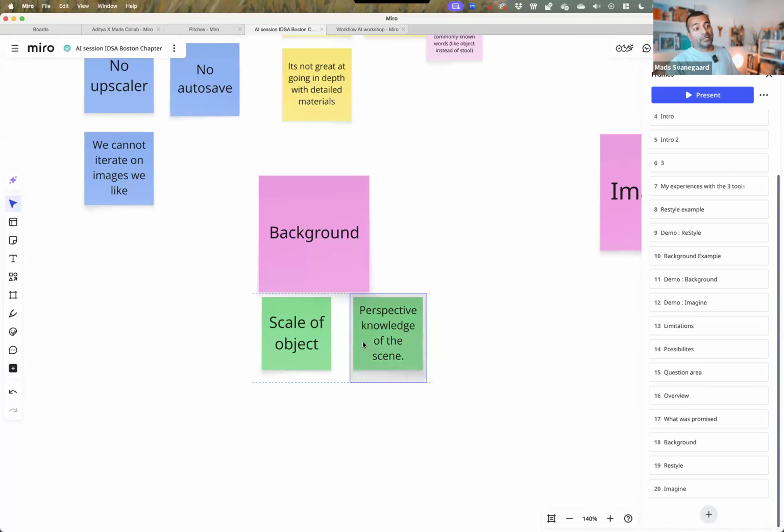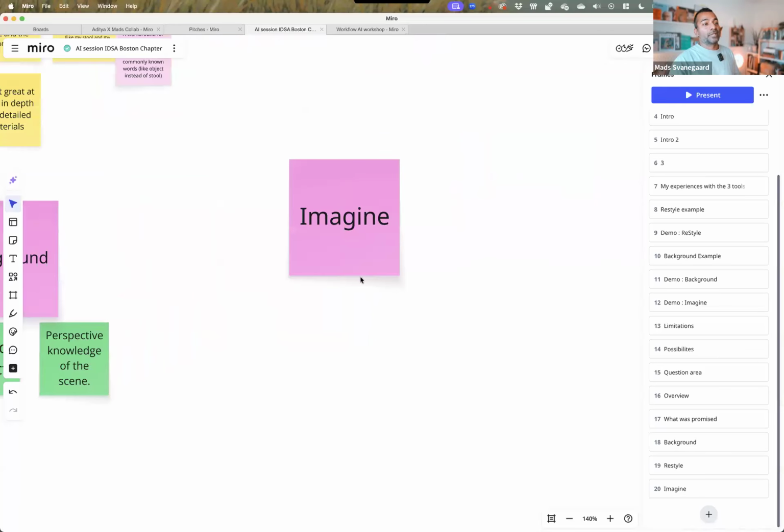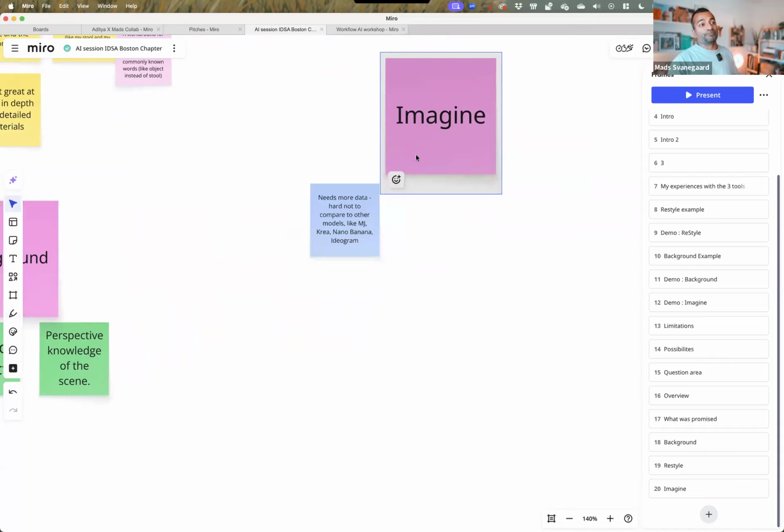It doesn't have the perspective knowledge. That wasn't a problem if you prompt your way in a good way. If you use words that are commonly known as always being shown at a certain level, it might be better at understanding the scale. So that's maybe something to think about in terms of prompting.